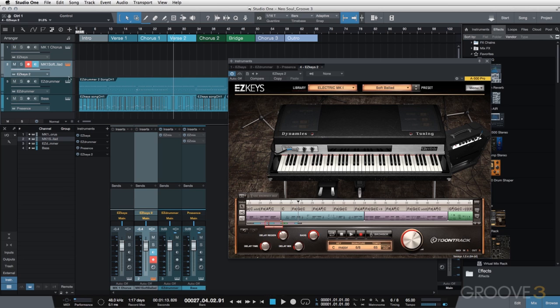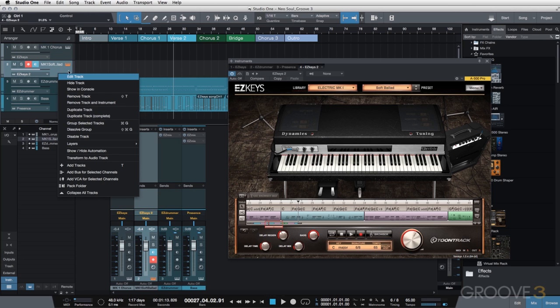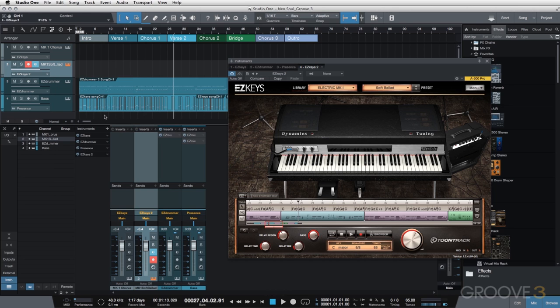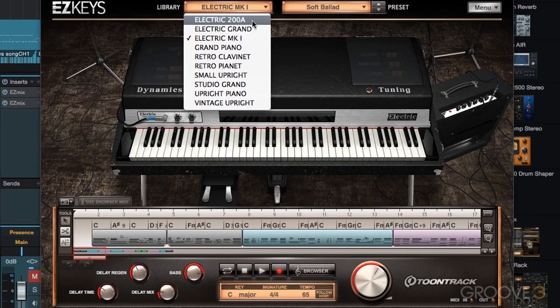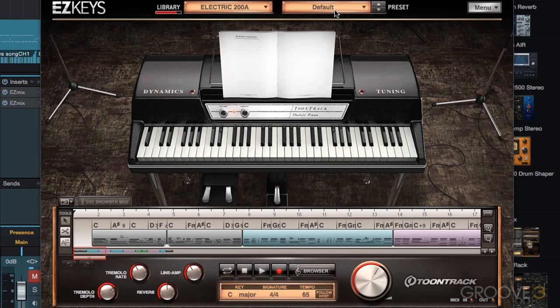And then I'm going to duplicate this track again. I could actually duplicate either one because the MIDI is the same. So we'll do another duplication, so we create a third instance of EZKeys. Let me solo that. And here, I'm actually going to change the library to this Electric 200A. It's actually the same package of this Electric MK1, which is great. So you get a couple different classic electric keyboard sounds. So I'll choose Electric 200A.